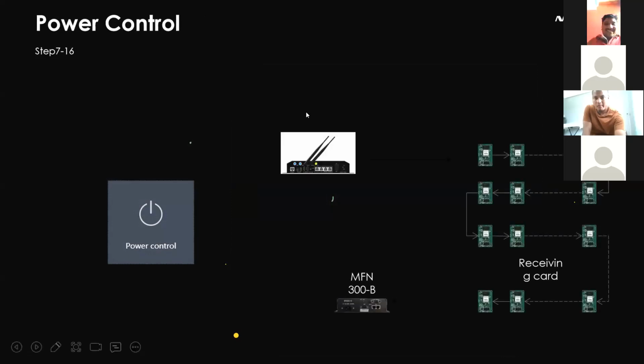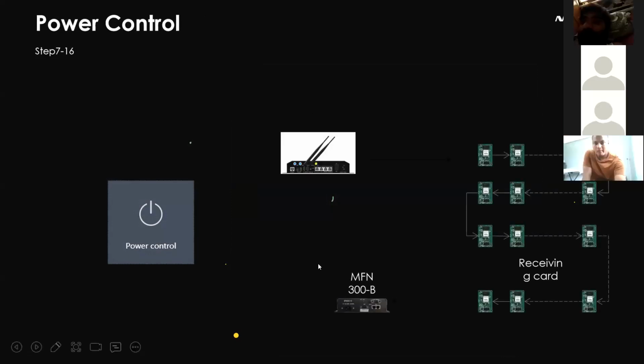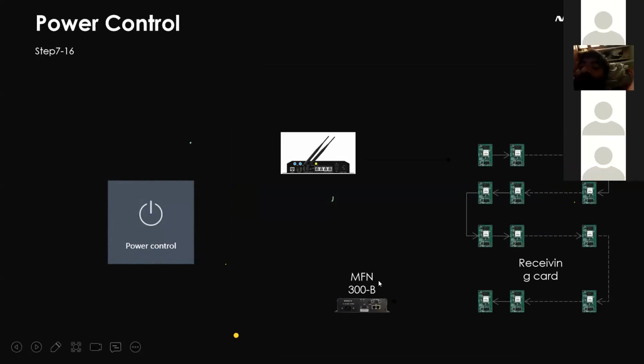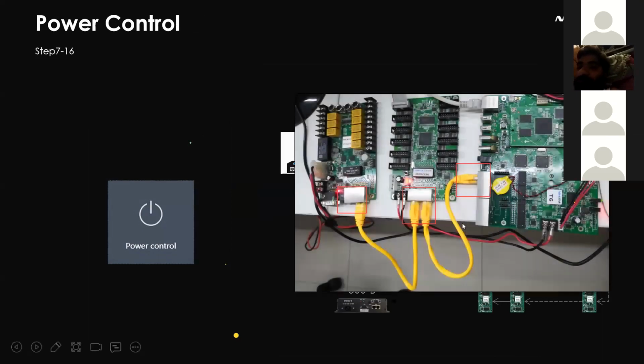And the last part is about power control. Actually, if you use our multifunction card, which is another accessory, then you can control the power of the LED screen. You can just connect the multifunction card to our receiving card, and this is our Taurus Media Player. And then you can control the screen power by using this function.